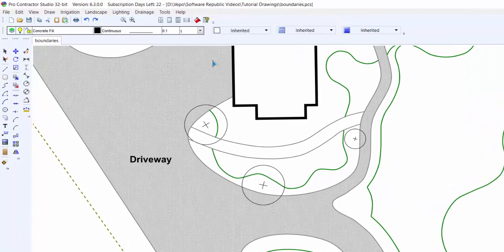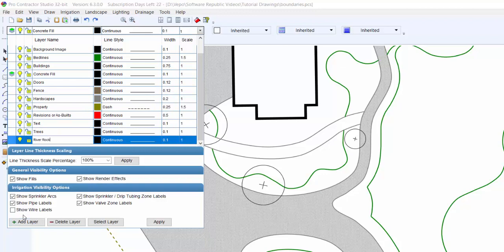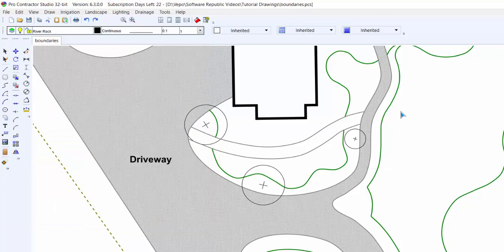Let's make a new layer and call it River Rock. We'll also click to the left of the layer name to make this the current drawing layer. To select all of the entities that create an enclosed area, either drag a window around the entities or click on each entity one at a time while holding down the Shift key on the keyboard. Notice that there are three enclosed areas: the sidewalk, this area of the beds, and this outside area.